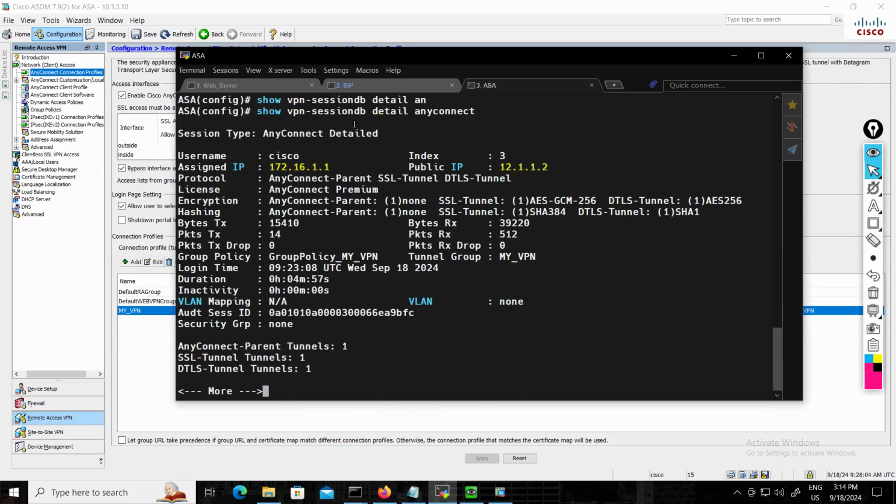Now see here, AnyConnect detailed. So username is what? Cisco. What is the IP address assigned? What is the public IP of the client? Right. Then this is the AnyConnect parent, SSL tunnel or DTLS tunnel. The encryption being used is AES 256. Okay. And the hashing algorithm for the SSL tunnel is SHA-384. That is, SHA-1 is being used. Then these are the bytes sent and received, packets sent and received. Okay. That packets dropped.